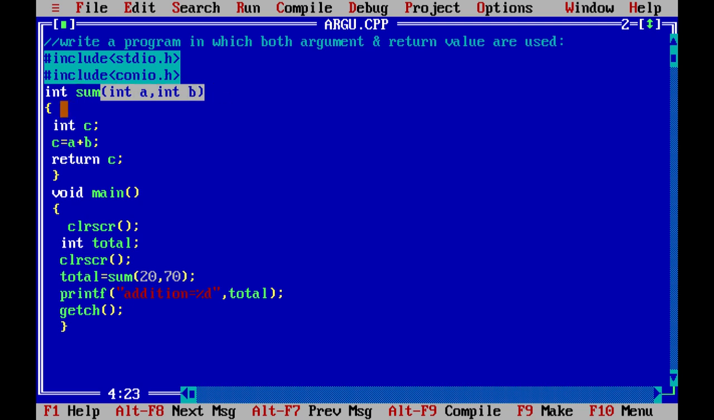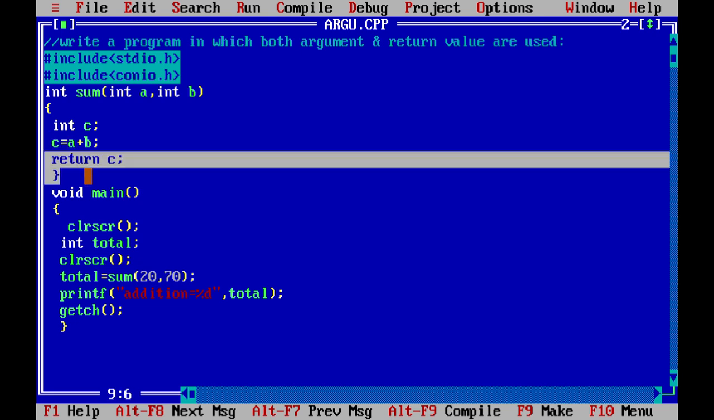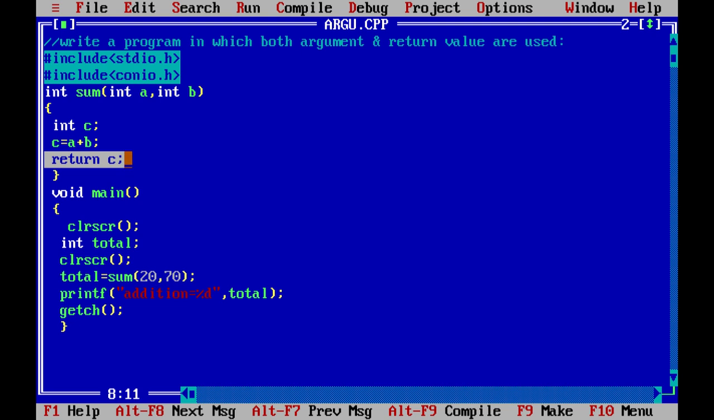Now, in the opening bracket of my sub function, I'm going to write the integer data type and declare the variable c. Now c is equal to a plus b, so whatever the values of a and b are, they are going to be added and assigned to c. As I want the addition, I simply return the value of c, so whatever the value of c is, give it to me in the answer section. And here is the closing curly brace of my sub function.